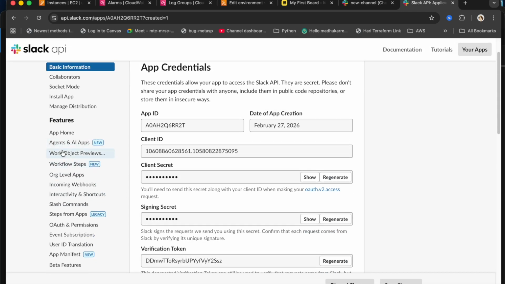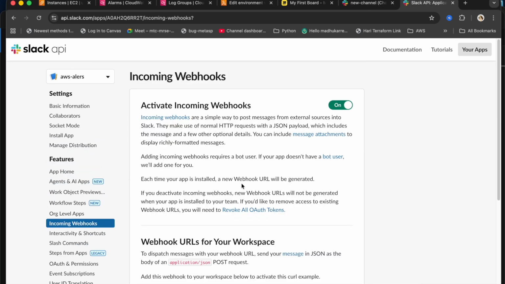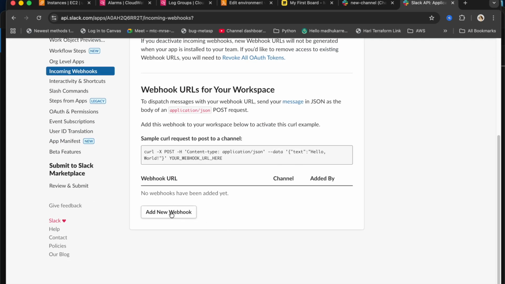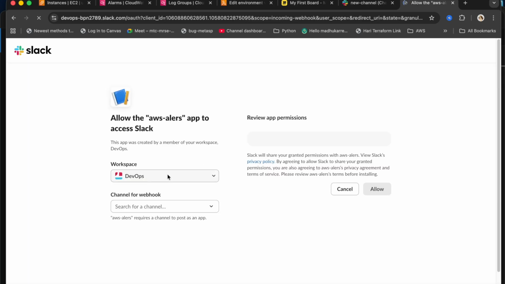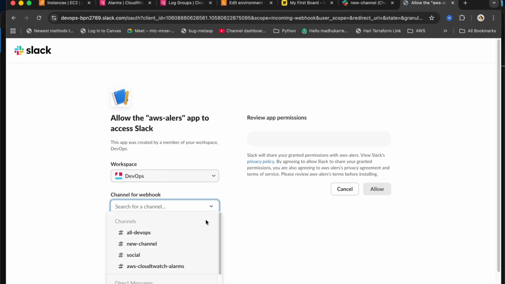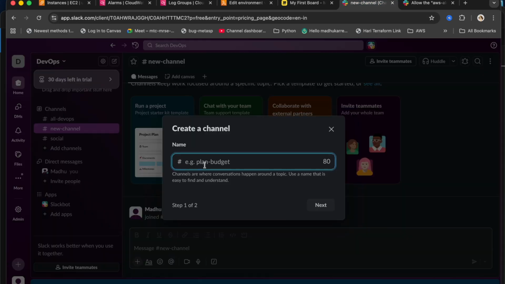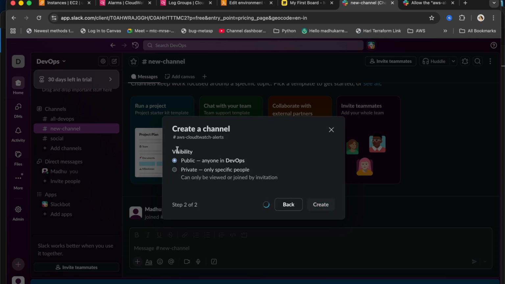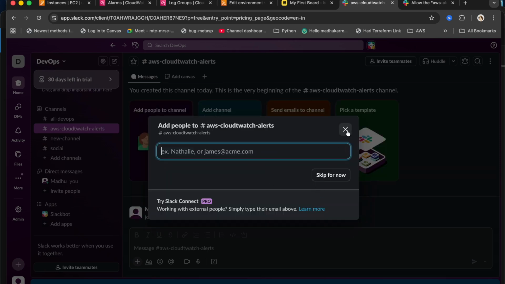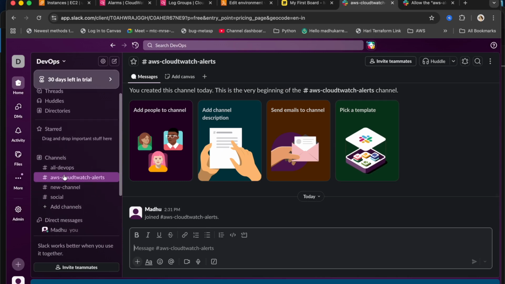Once you create it, jump into incoming webhooks, activate it, and then click on add new webhook. Here you need to choose a channel, so let's create a channel. Click on this plus symbol, channel, AWS CloudWatch Alerts. That's the channel. I'm going to make it public. So now you've got the channel.